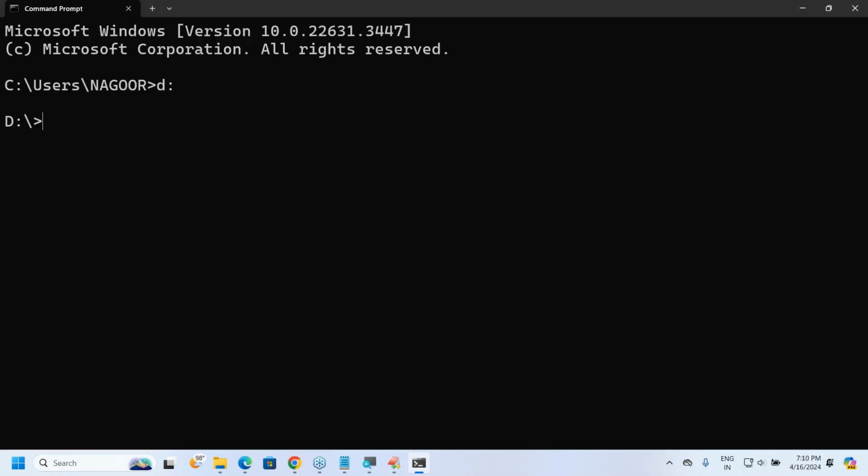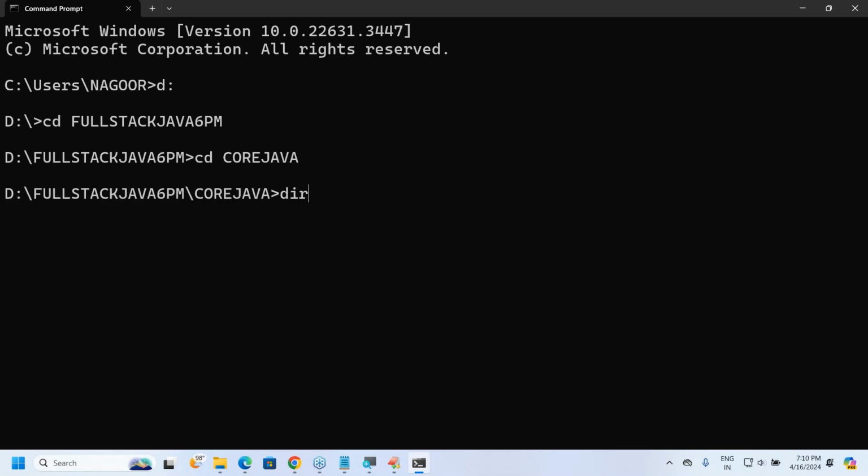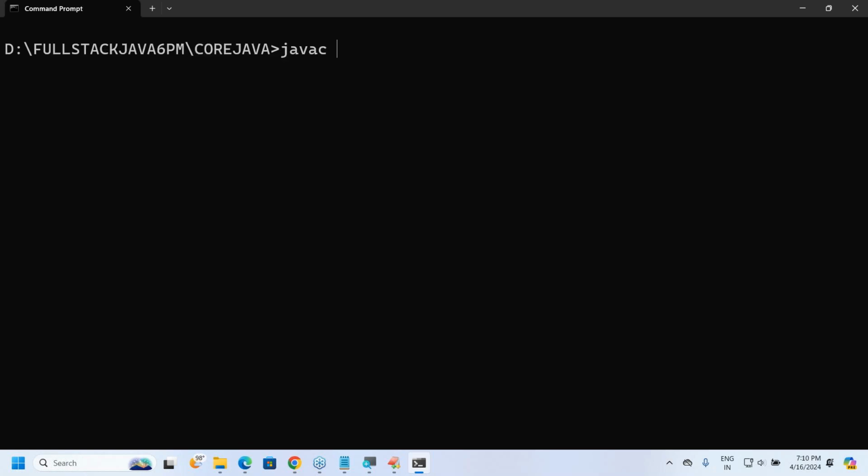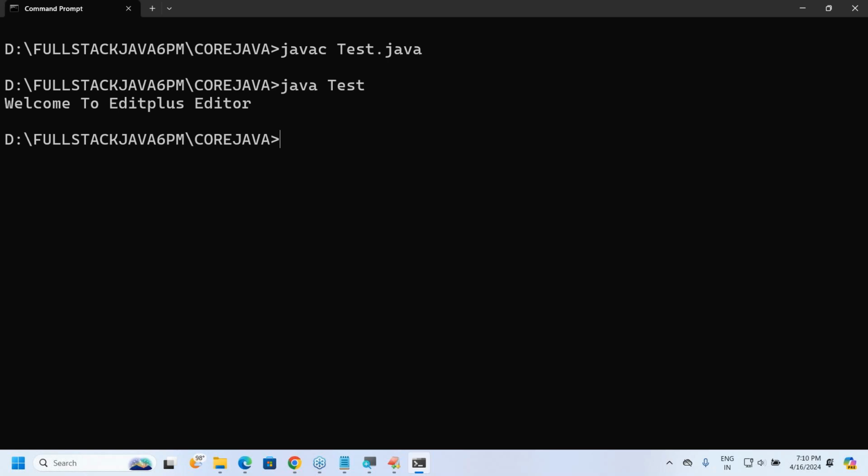Go to the location where we saved our Test.java: D drive, then cd full stack Java 6 p.m., then cd core Java. There, run dir, and we can see the Test.java file. When it is available, we can compile and execute it directly here: javac Test.java. Compiled successfully. Then java Test. Here we are getting the output.